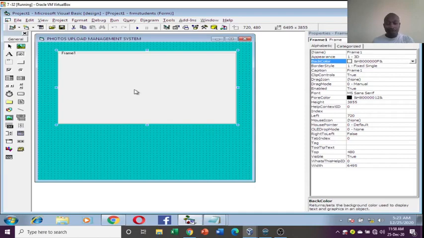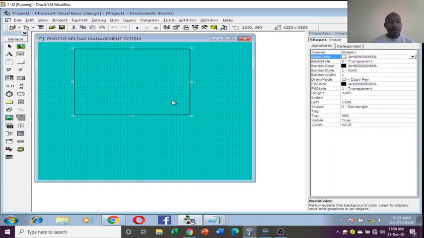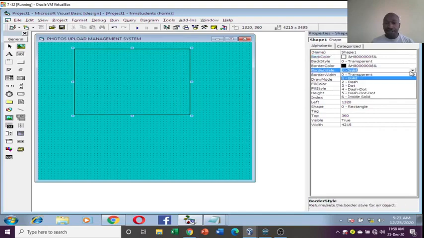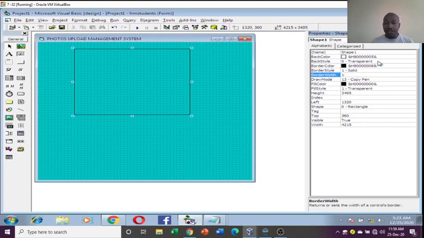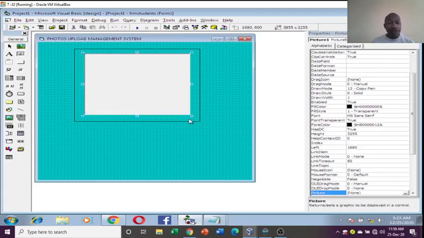This is our frame. Instead of using this, I use the box. Then on this box of ours, you can change the border style to something different. If you need a transparent one, you can also change the border width here. Those are the things you can work on here. Then we go to this point and draw the picture box here. This is where our photo will be found.